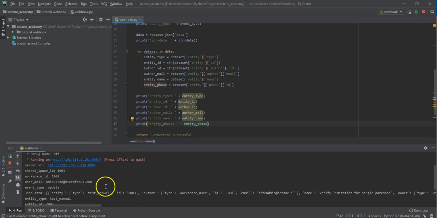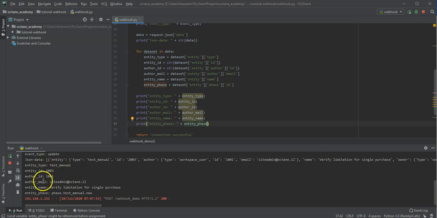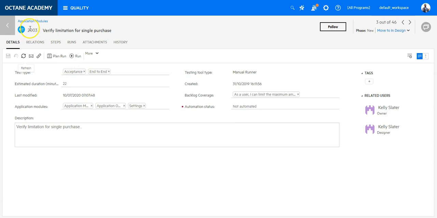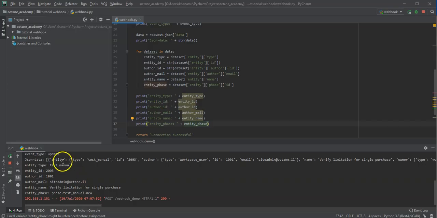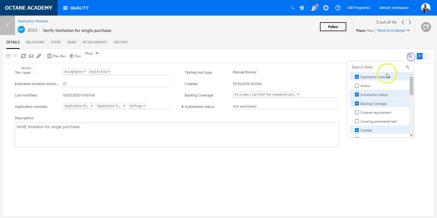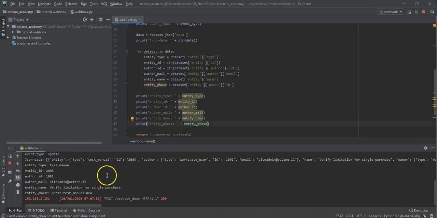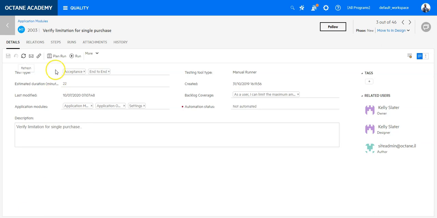I can see here I have the general information, then the JSON data which I was printing out here on the top, and now I have the test manual. It was a manual test. The entity ID was 2003, which is fine. Then we have the author ID, author email. Let's check. Author is not displayed. Let's bring it in. Author email is fine. What else? We had the face new and name. I think this is also fine. Verify and face is also new.